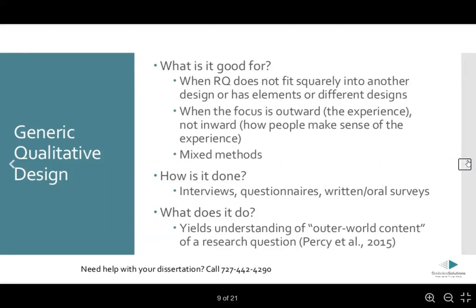you're less concerned with how people make sense of an experience and more concerned with the experience itself. So this focuses more on the outward and not that inward experience. So you can use this, you can use interviews in this case, questionnaires, surveys, written or oral documents. So you've got a large range of flexibility as far as the data collection technique that you'll use for a generic study.